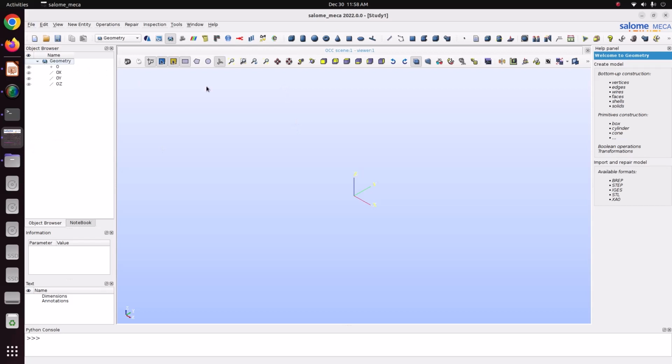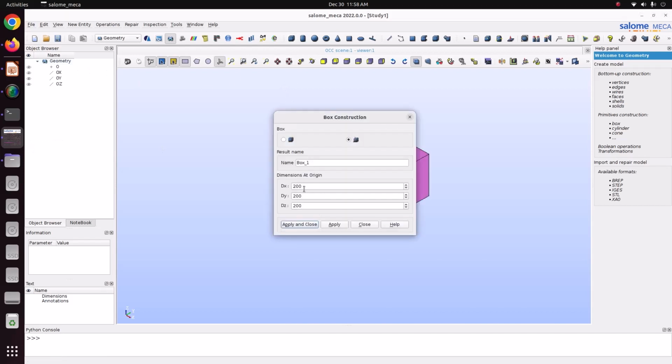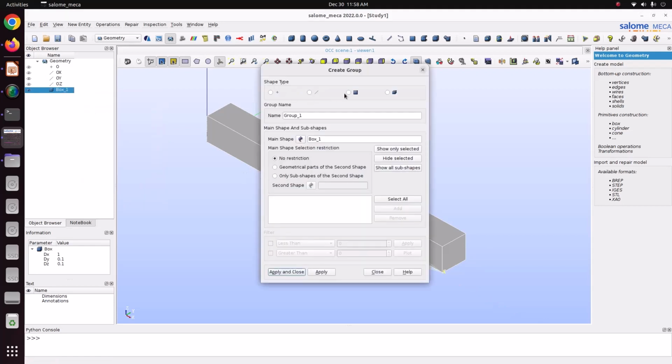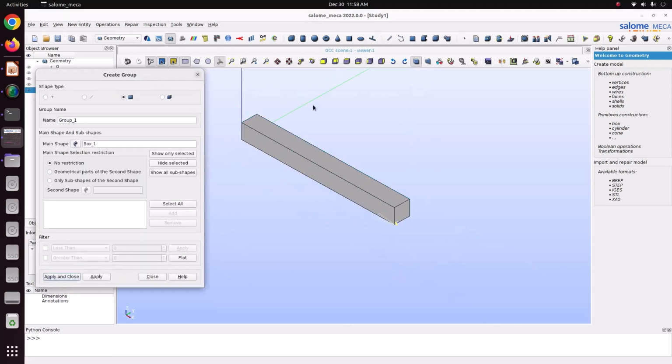So we can directly take a box construction. Length is 1 meter, and both dy and dz are 0.1. Just apply and close. You will get this geometry. Then we'll create groups to apply the boundary conditions. The left side we are going to fix.